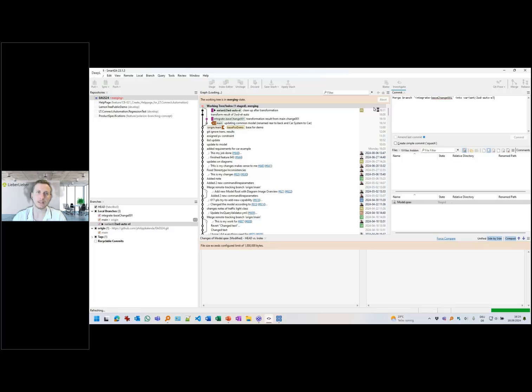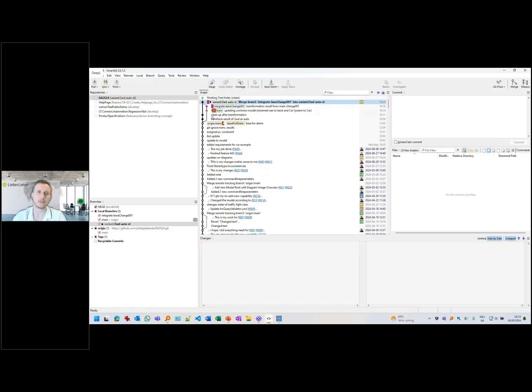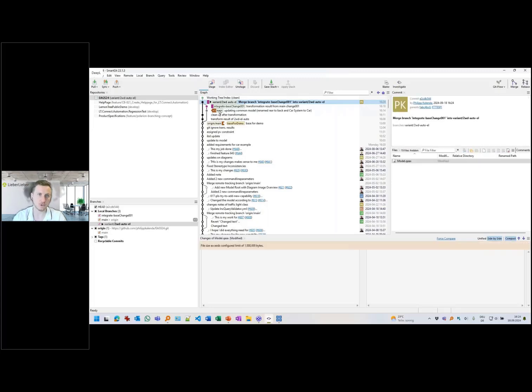And now you can see that I integrated the changes from the main branch, considering a transformation into the variant branch. And of course, I can do this for multiple branches in parallel. So I understand this is quite complex, but that's how it is if you're dealing with multiple variations and multiple versions. But the good thing is you always have it under control, because in the version control system, if you screw something up, you can at any time go back to a historic commit.